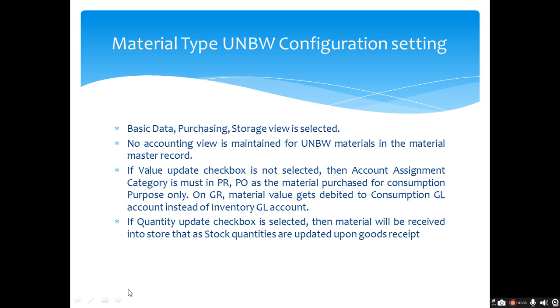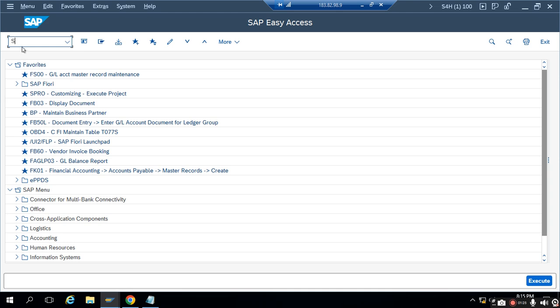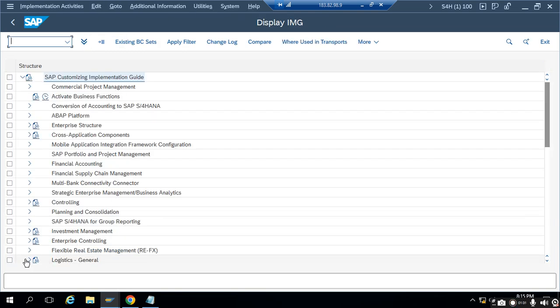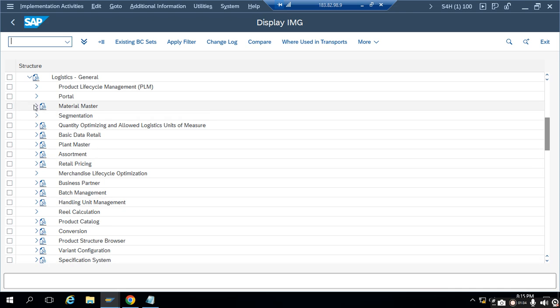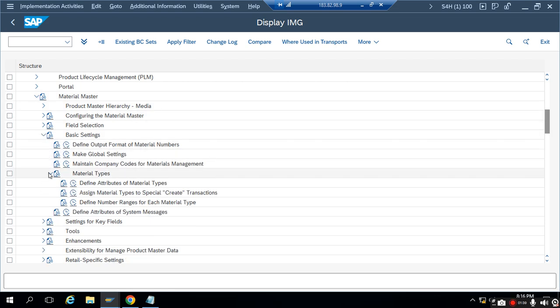For this type of material, if you go to the material type configuration setting, you will see the value update checkbox is not selected and the quantity update checkbox is selected. So we'll go to the system and check this configuration. Go to the GUI screen, enter transaction code SPRO, click on SAP Reference IMG, then go to Logistics General, Material Master, Basic Settings, Material Types and Define Attributes of Material Types.